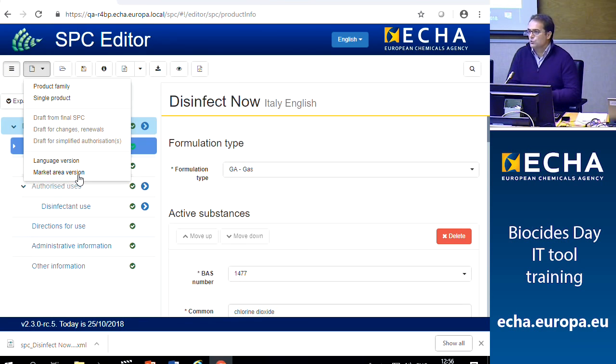If you use the SPC you created, which has a market area, in my case Italy, and you try to use it for a mutual recognition in Finland without doing this operation first, R4BP will not accept it, because the system will know that you are asking for Finland, but you are trying to input something which is created for Italy. So in order to align the SPC with what you are trying to do in R4BP, you first need to prepare the SPC in the correct way. And this is the way you prepare it. We change the market area.